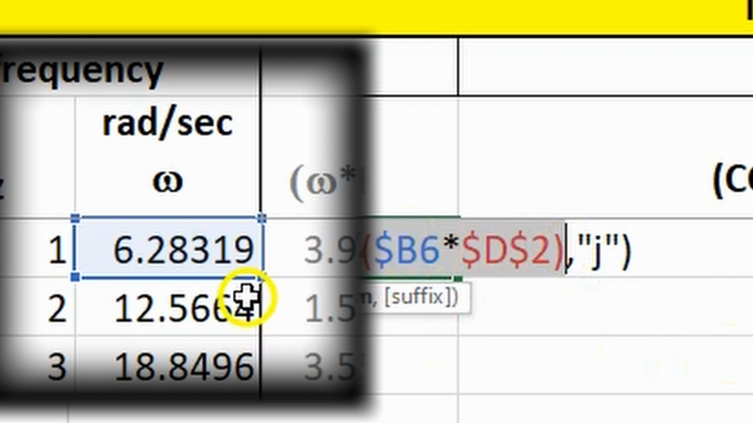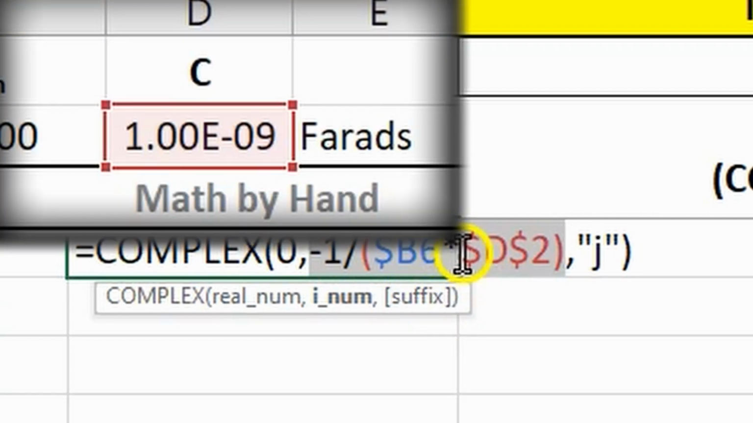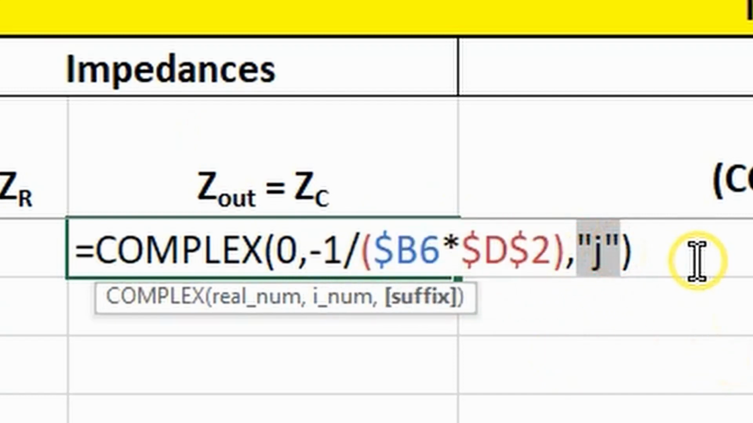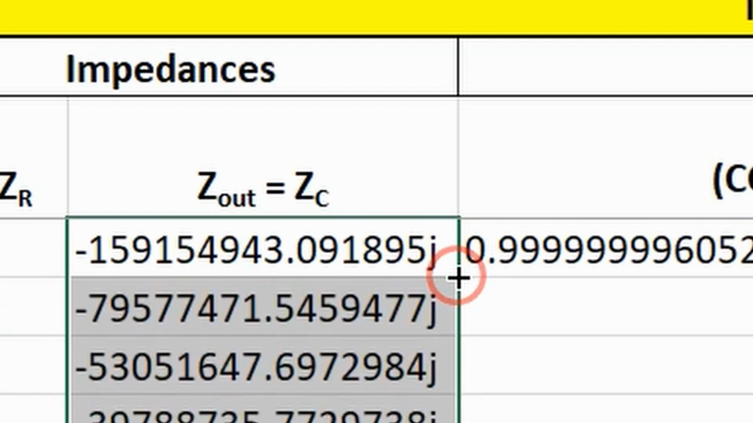$B6. So that's this cell in this column. In this case, it will not increment moving left and right, but it will increment moving up and down, times $D$2, which points to this cell and only this cell. So there's our equation for the impedance, and this is our suffix because we're doing electronics. We copy this down the entire column by double-clicking on this little square.